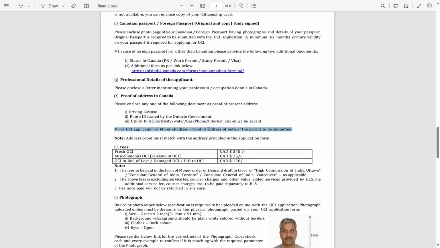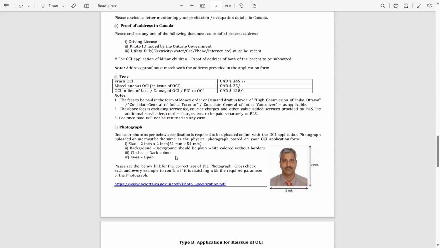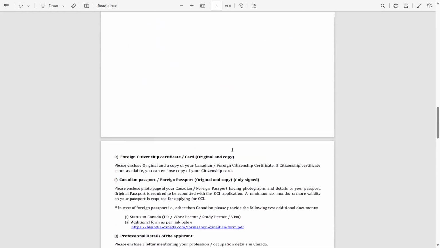Next, let's discuss photograph requirements. You need to upload an online photo of yourself with the OCI application. Your photo needs to be 2 inch by 2 inch or 51 by 51 millimeter, and the background should be plain white, colored, without borders. I will show you a live example of how to prepare a photo for OCI without paying any professional photographer. Let's scroll up.